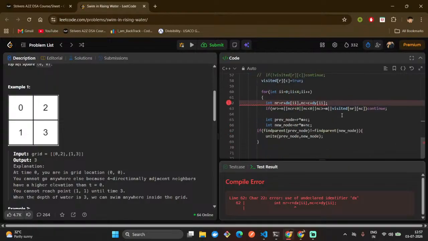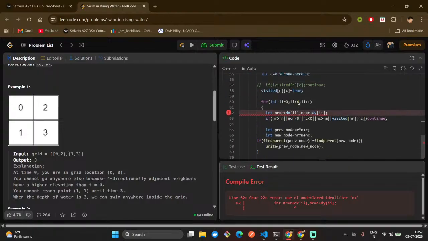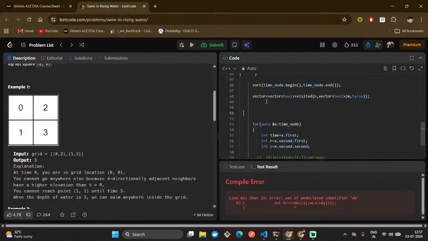Okay. I am not taking a four directional. You have to make a four directional, right? int dx[4] = {1, -1, 0, 0} and int dy[4] = {0, 0, -1, 1}.